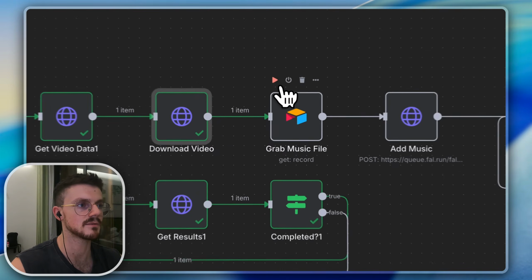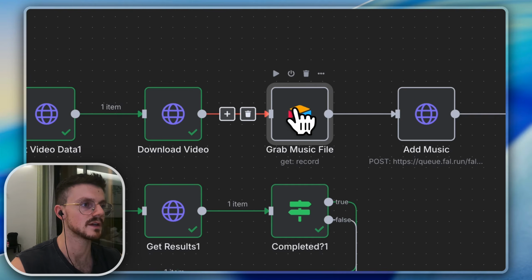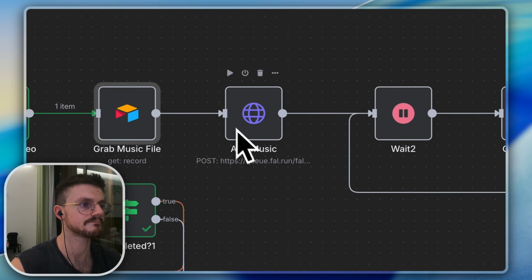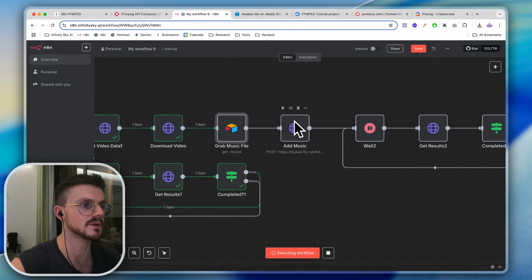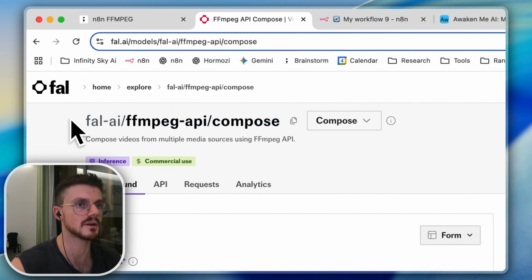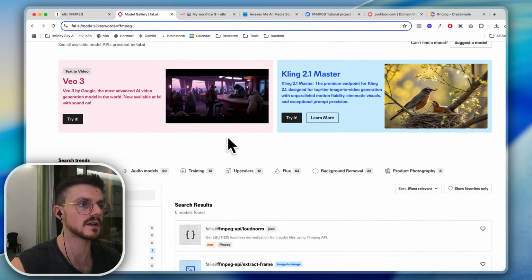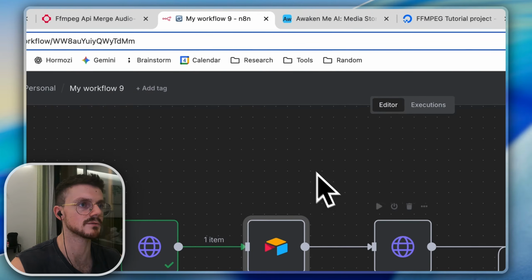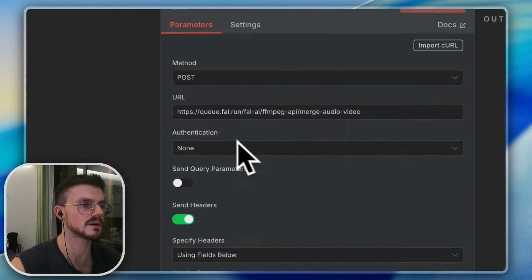So again, in my Airtable, I have music files already saved. So we can grab the actual music file. I just give it the record ID. It's then going to use the request where if we go back to fal.ai, we have the merge audio and video. So we're calling that HTTP request right here.